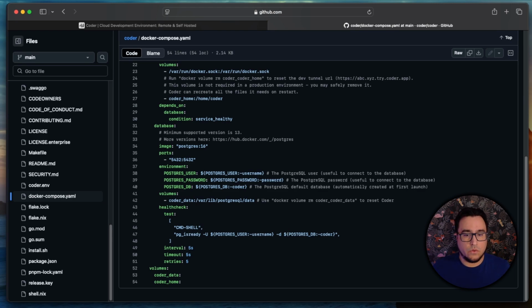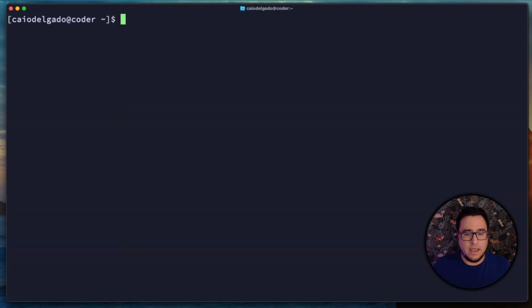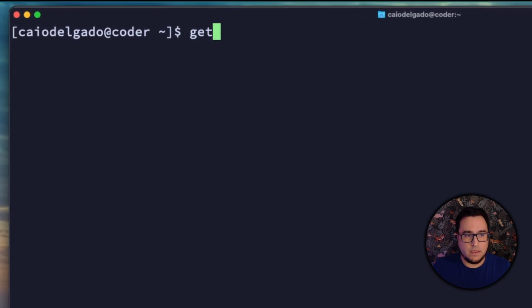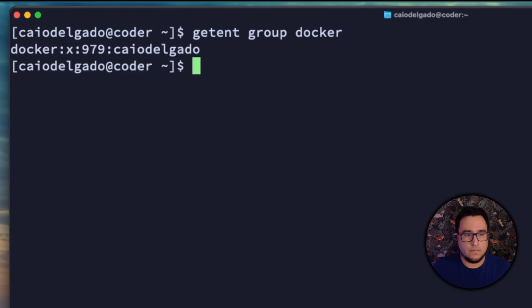Now I'll go to my terminal and show you some pre-checks that we need to do. First one is that I have Docker installed on this machine. So I need to check which is the group ID for Docker. And I do that by running the command getent group docker, and it will show me this output. This 979 is the Docker group ID.